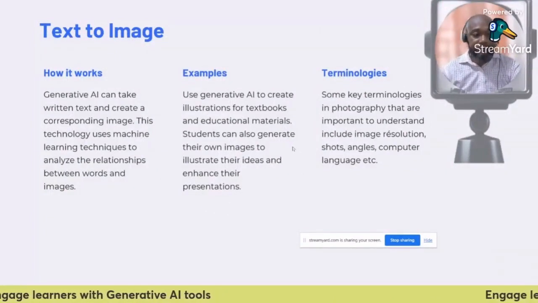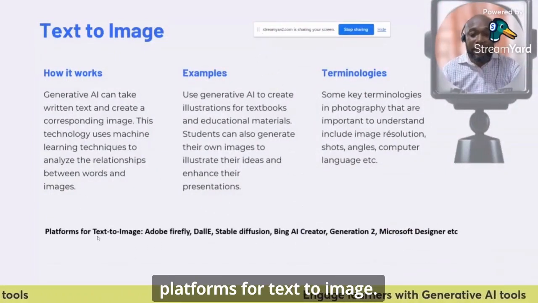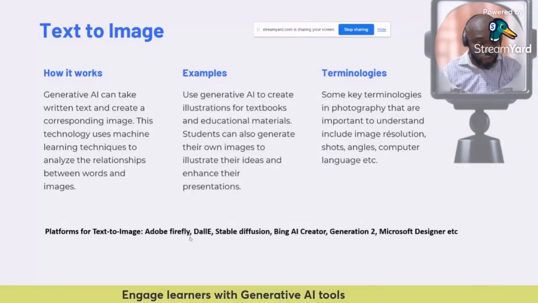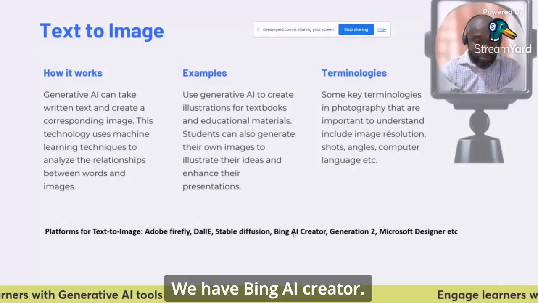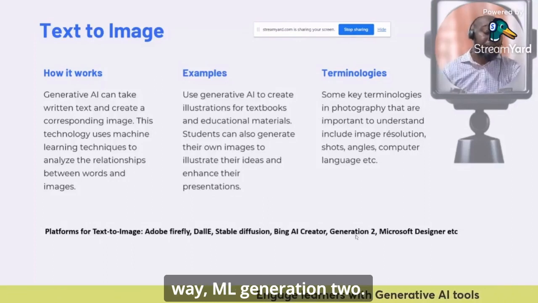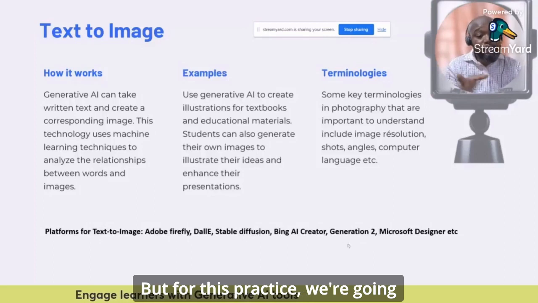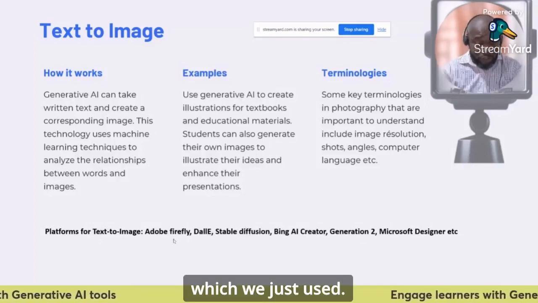Okay, so let's look at platforms for text to image. We have Adobe Firefly, which I just used. We have DALL-E, we have Stable Diffusion, we have Bing Image Creator, we have Gen-2, the Runway ML Gen-2, we have Microsoft Designer. But for this practice, we're going to be focusing on Adobe Firefly, which we just used.